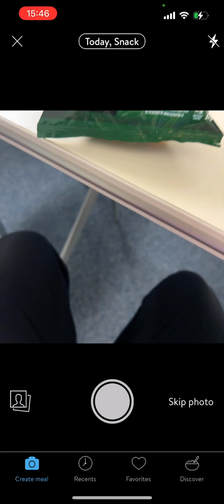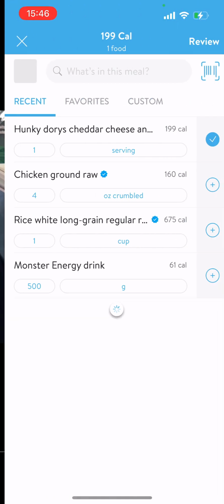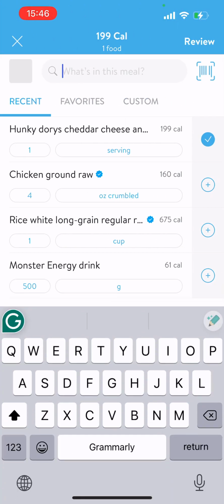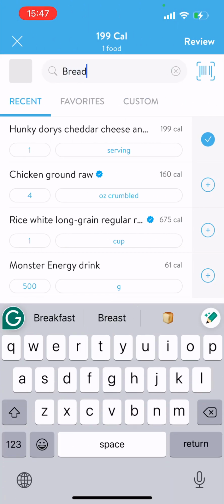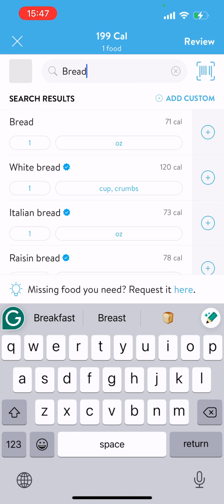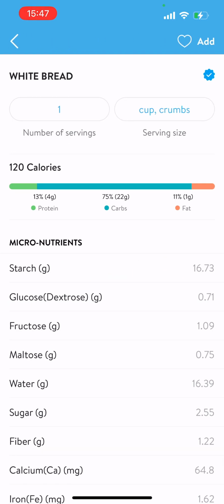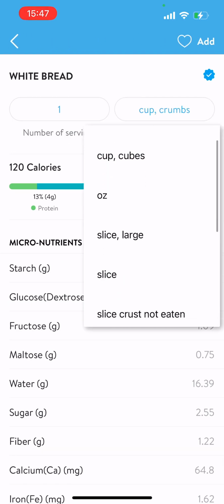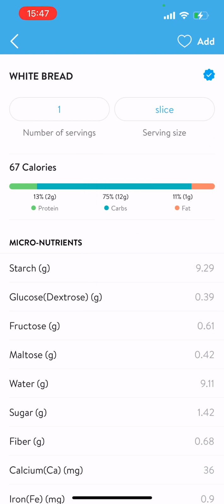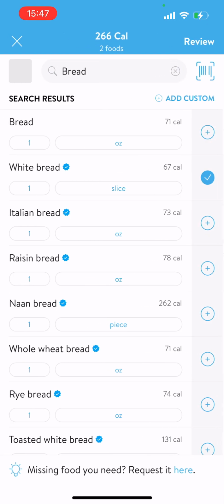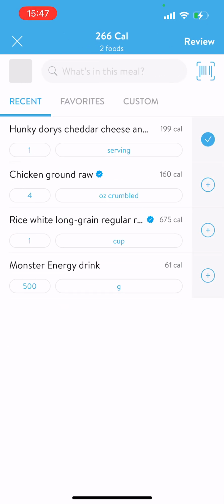You can also search food items, so we can go meal, okay? And we can go skip photo. And let's say we're having, I don't know, let's say bread, all right? Now this is a built-in database. So you can go white bread. You can change this here, okay, to slice, and it'll give you the average calories for one slice. And then you can just go add that.